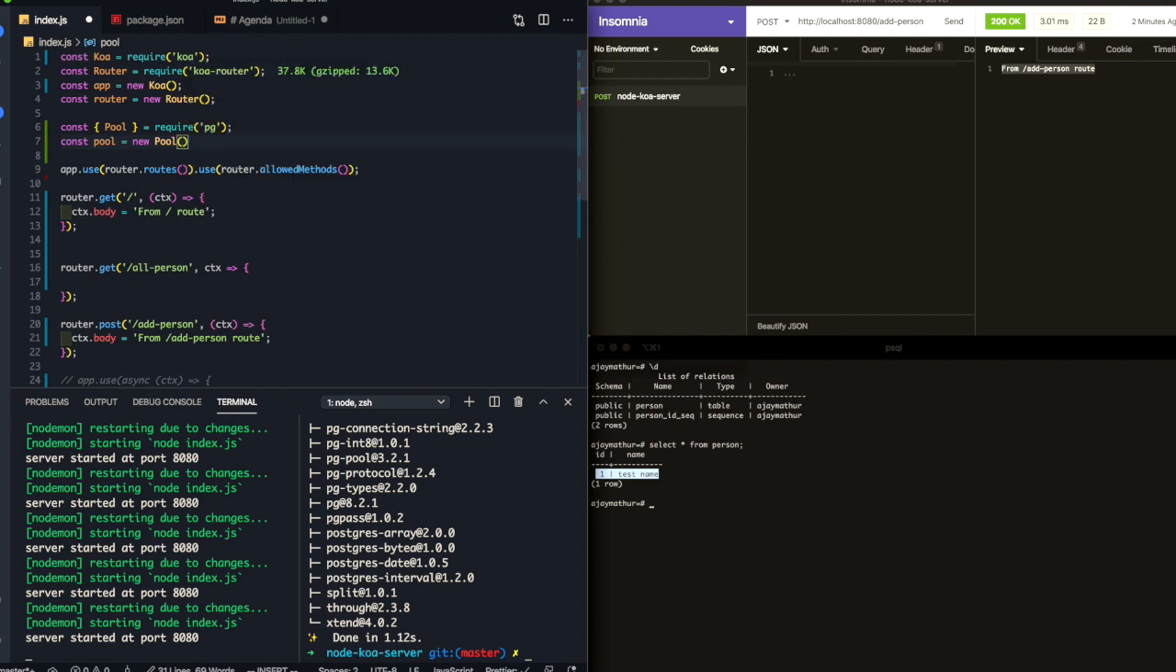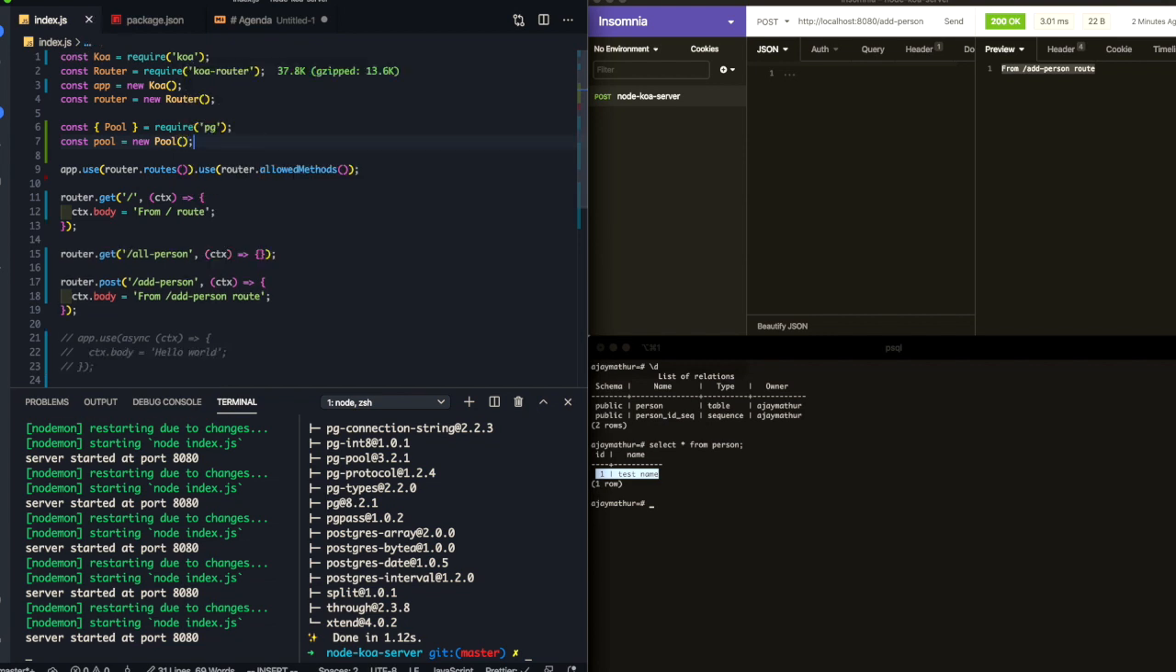I'll not pass any configuration object here, so PG actually uses the default configuration, and my default configuration is set to connect to my database on port 5432 and stuff like that. You can take a look at that. Now this is created, and let's actually create something.